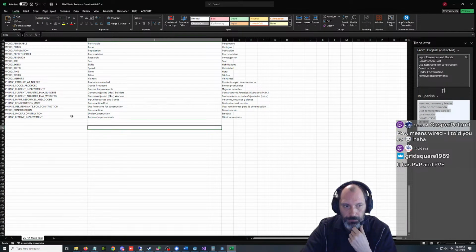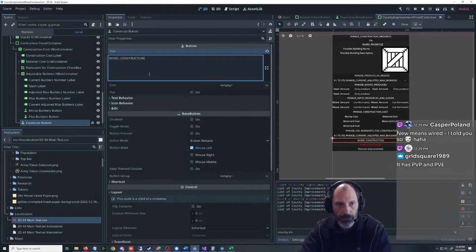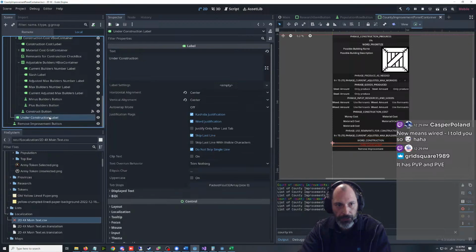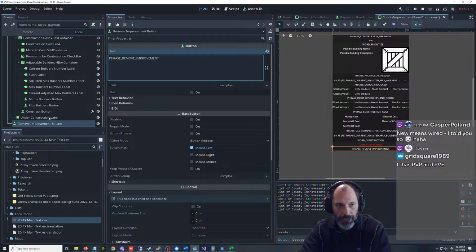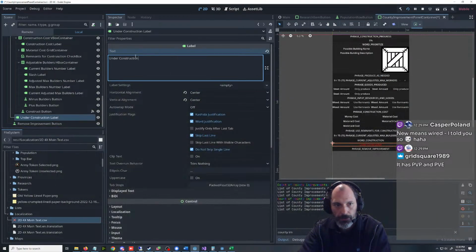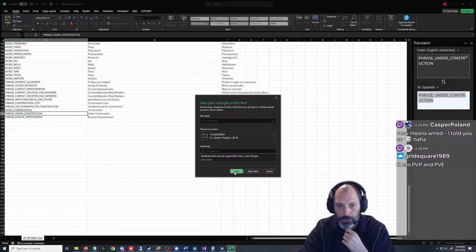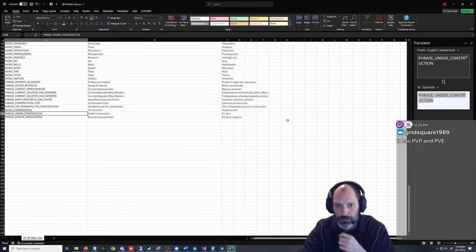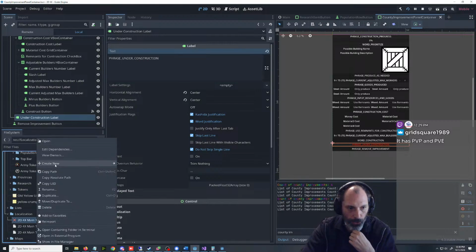Okay, what are we doing here? Remove improvement. I don't think I copied this over. Maybe I did. Under construction, I didn't copy that one over. Then let's copy this thing over, save this, close this. This is this weird loop. I don't know why it does this, but it does a weird loop. So I always make sure I manually save it with Control S and re-import it.